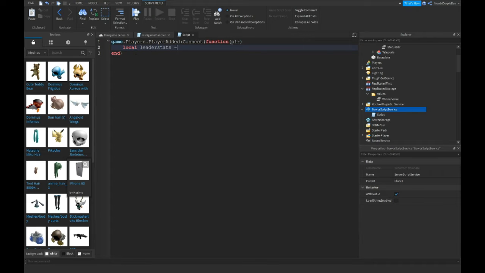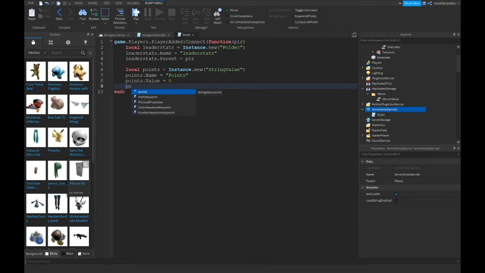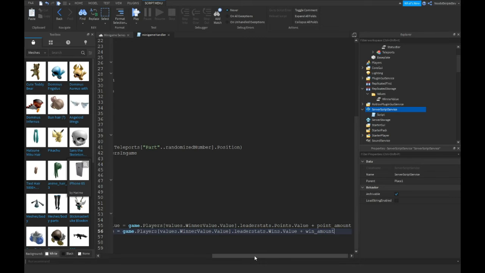Alrighty. Local leaderstats is equal to Instance.new Folder. leaderstats.Name is going to be, of course, leaderstats. leaderstats.Parent is plr. Not physical properties, plr. Local points, Instance.new StringValue. points.Name is going to be points. points.Value is 0. And points.Parent is going to be the leaderstats. Copy and paste this and just name it wins. There. That is quite easy. I'd say so.